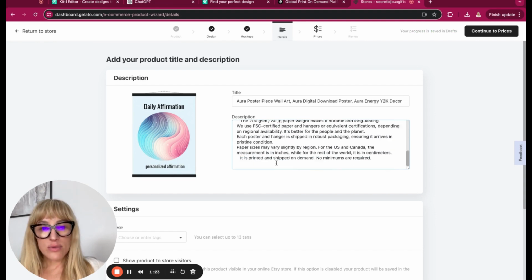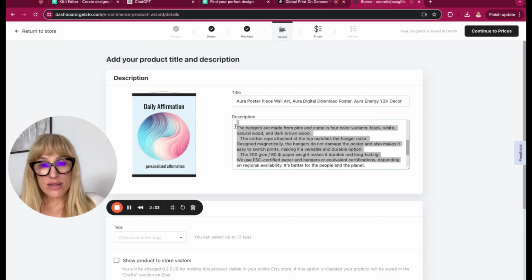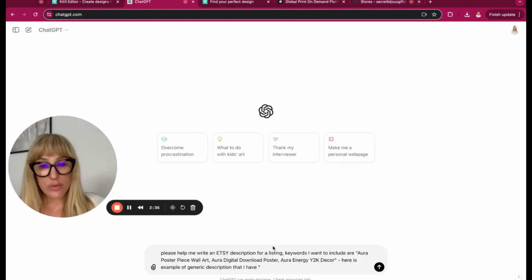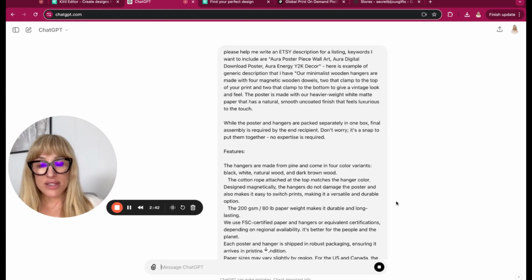When creating the description, we can simply take the description provided by Gelato and ask ChatGPT to help us add some of these different keywords that we've found through our research. It's important to look at your research. We know that Aura Poster or digital download, you have all the specific keywords that you want to stuff your description with. Pick the baseline description and add it. And then we're going to see what ChatGPT provides us.